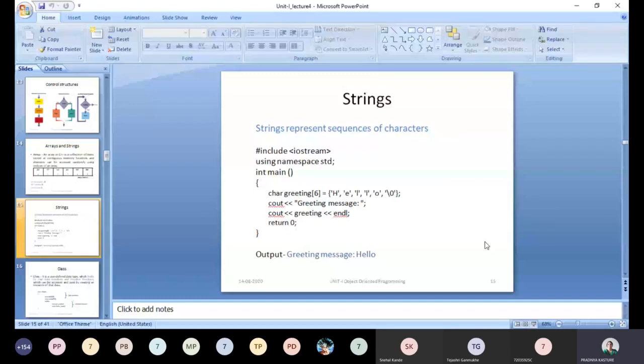So char greeting is allocating six characters, and your cout statement is putting out the value of the greeting message, followed by the greeting variable, which is of type character, but it is an array of characters, that's why it is called a string. So you are printing the message hello. Okay, so the null character is not displayed over here. The null character is known to the compiler, so when it encounters it, the compiler knows the end has come, and it will just stop displaying things.